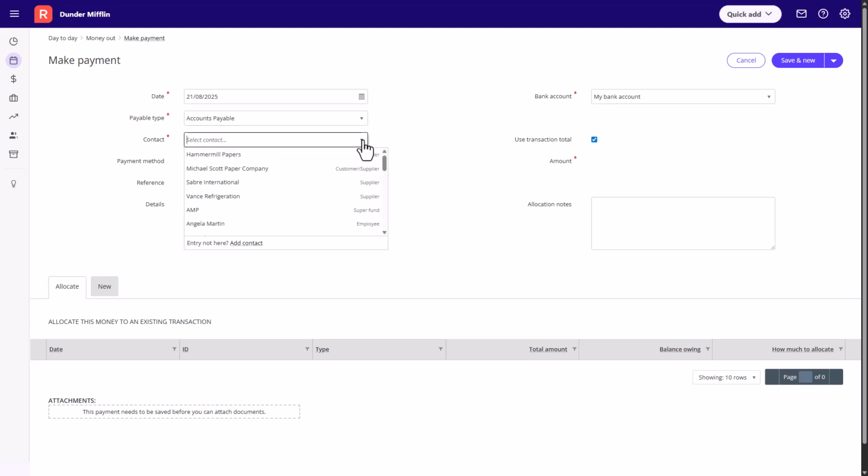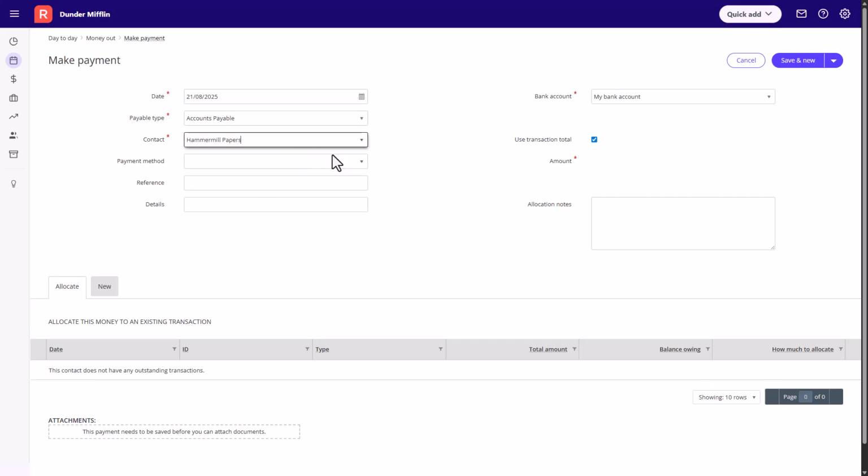If your supplier isn't listed, you can create a new supplier by selecting the Add Contact option. If you don't want the payment linked to a specific supplier, you'll need to create a generic supplier for these types of transactions. Next, choose the bank account the payment will be made from.